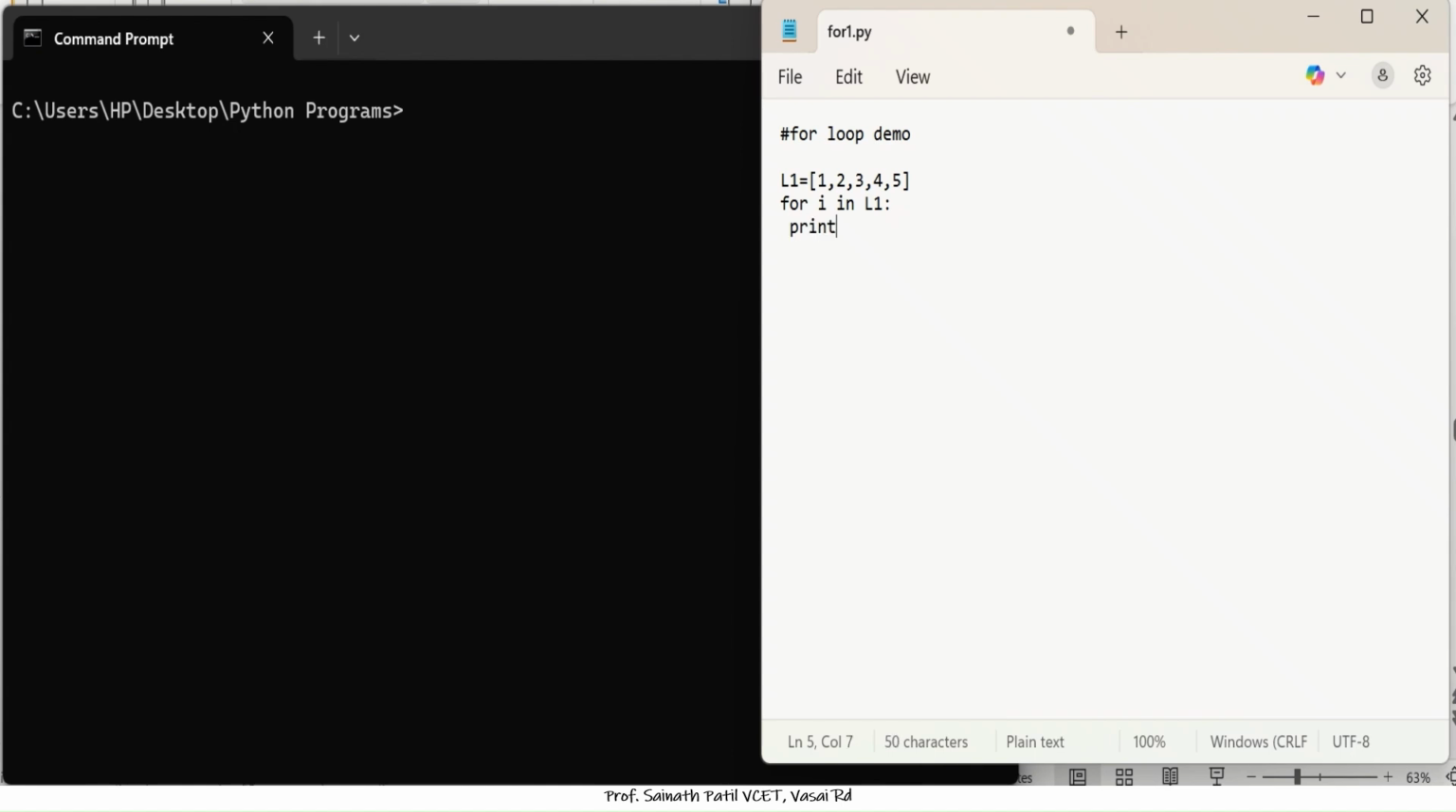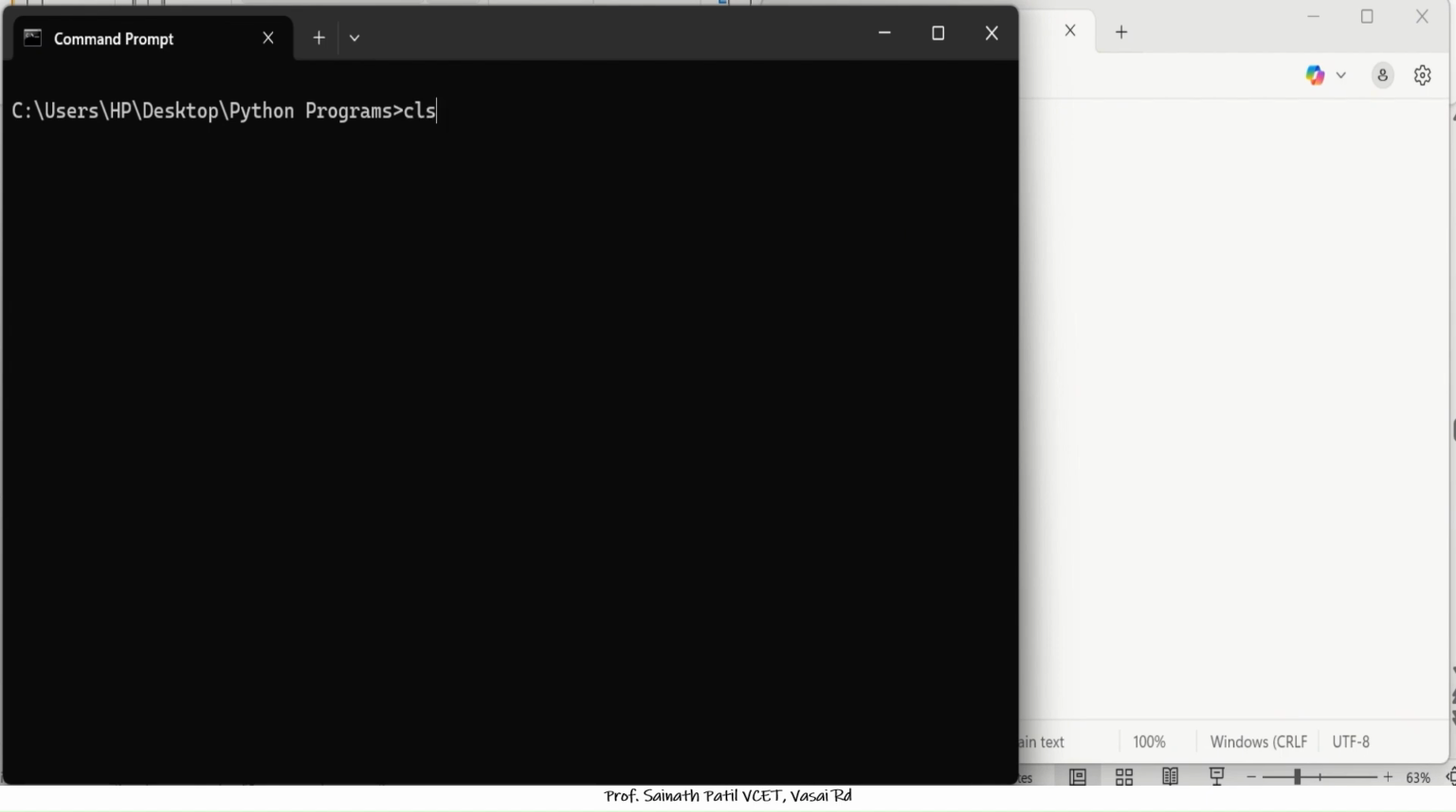Then I will print hi. Okay, only this much, and let's just check it. I will print hi 1, 2, 3, 4, 5 times, that is the number of elements present in the list, in the sequence list. So I'll run this program. So this hi gets printed 5 times.